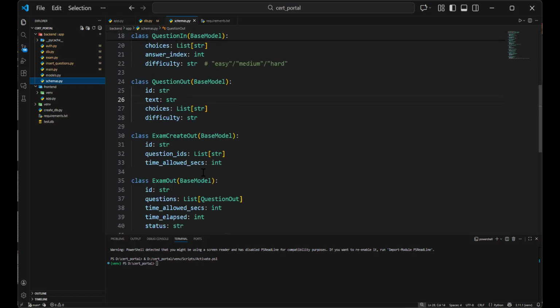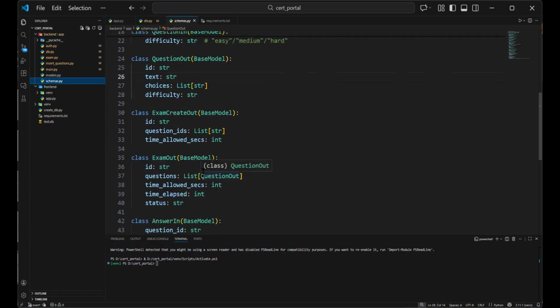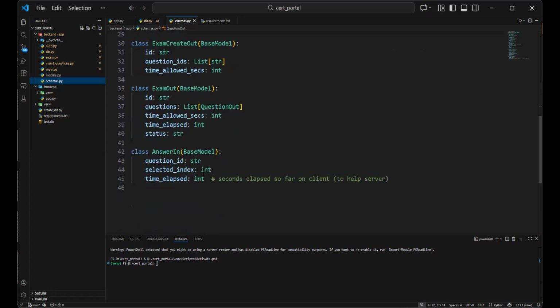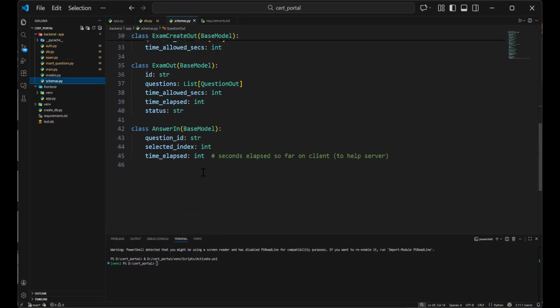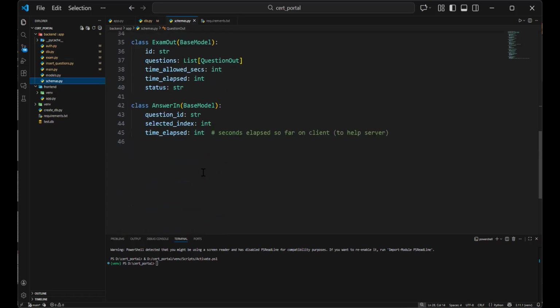Then here for submission. When a user submits a single question answer, this schema is used. It holds which question the student answered, what option they selected, and the total time the student has already taken. And finally we have to discuss our front end app.py file.